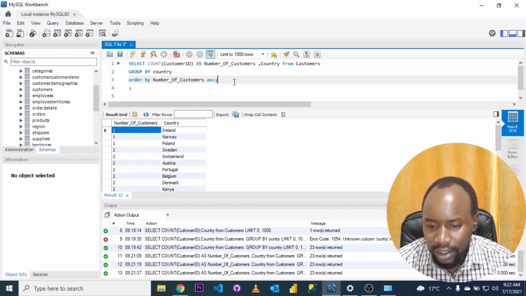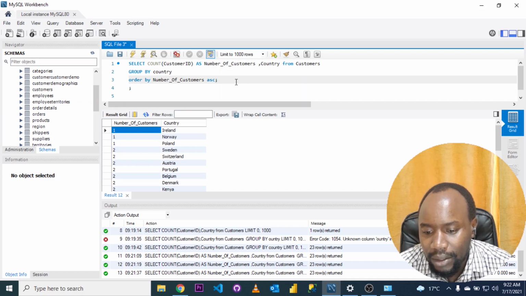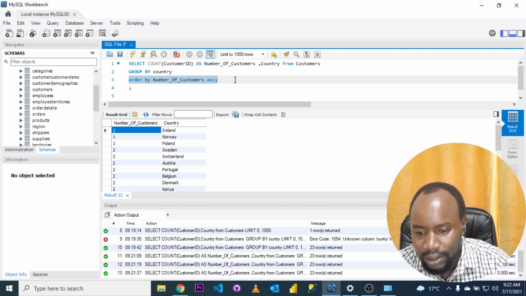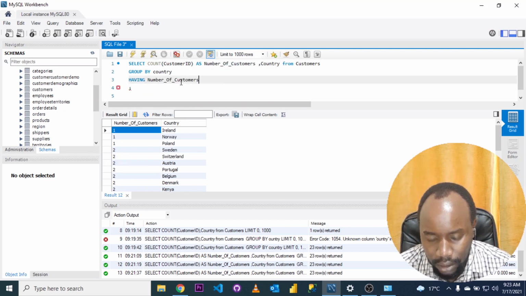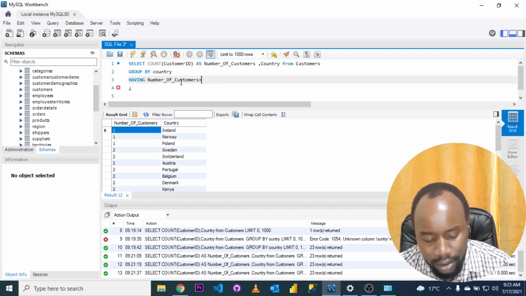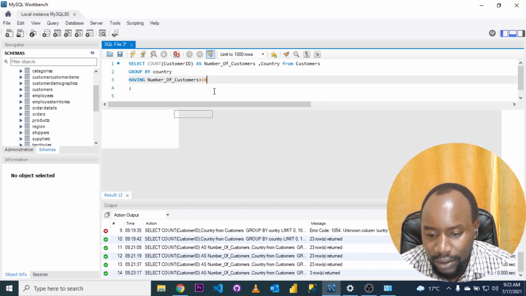Alright, let's move now to the next function, which is having. The having clause is mainly used with aggregate functions. So in our case, select count customer ID group by country. So if we come here, we can use the word having, then you can say this count greater than 10. Okay, so you go ahead and execute that.